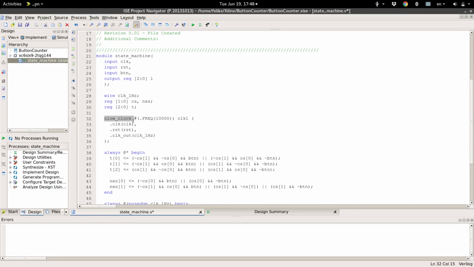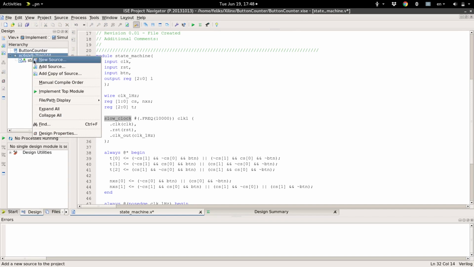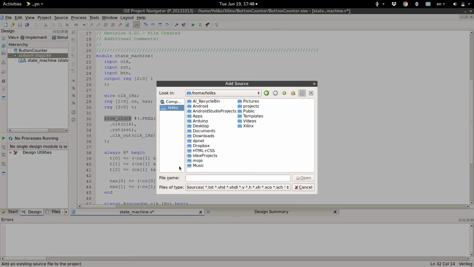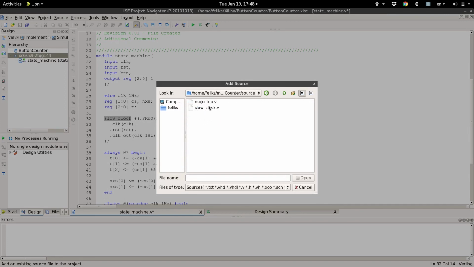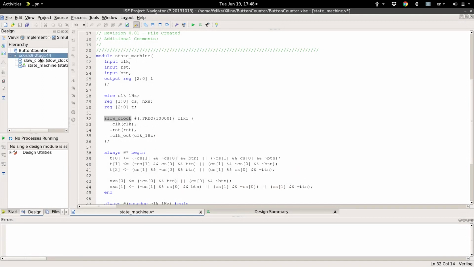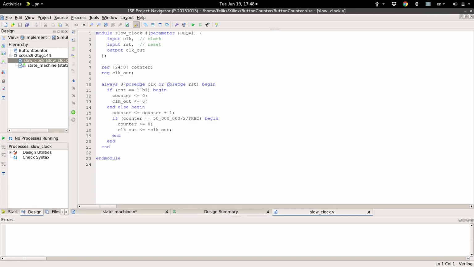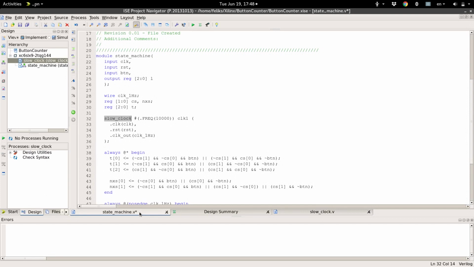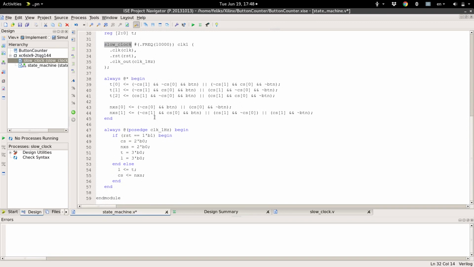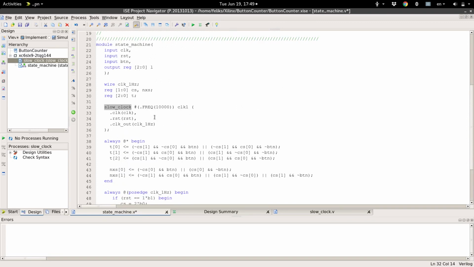Of course, we use the slow clock module, which means we're going to have to go import that. So we can come up here. We can actually hit add source, and I can go find from our button counter source folder, there's slow clock, and we can just add it right in here. It is now in our project. That's a fast way to import. And so now our state machine module has everything it needs to be used in a test bench.